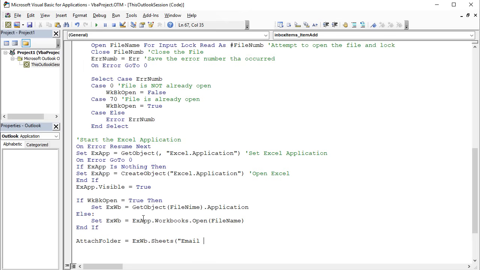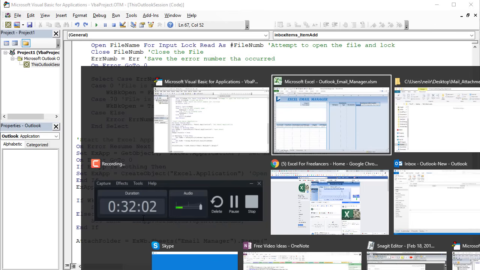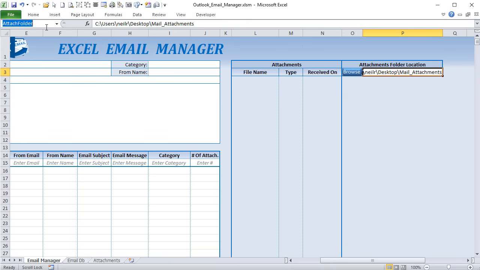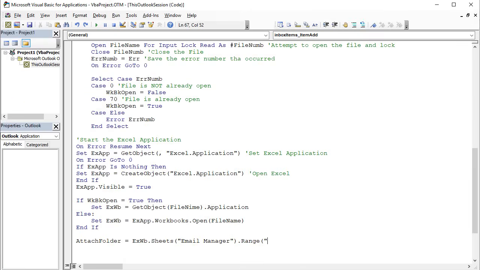Email manager. That is the sheet name that we've assigned. Dot range, what is the range? Attachment folder. Oops. Let's copy that just so we know exactly. I always like to get the exact name. Control C. I'm going to copy that name range. I'm going to put it right in Outlook. That is the range that I want. Dot value. That is the attachments folder. We need that for attachments, so we want to define that right here.